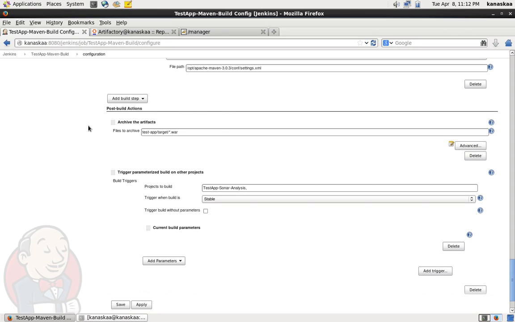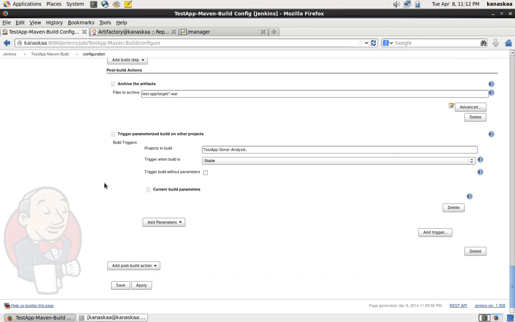Then in the post build section, I'm archiving my artifacts. I'm doing this so that in the third pipeline step, that is the deploy step, it will take the artifact from job number 1 and then publish it. And last, in the post build section, I've configured a build trigger with parameterized build. So when the first job kicks off, the version would be passed on to the next Sonar analysis job.